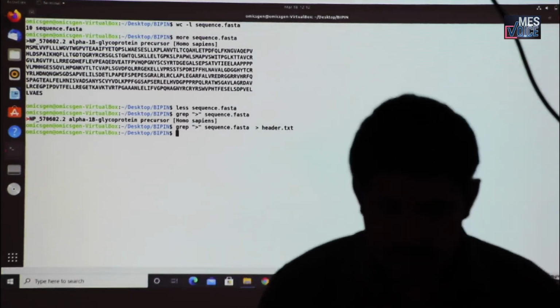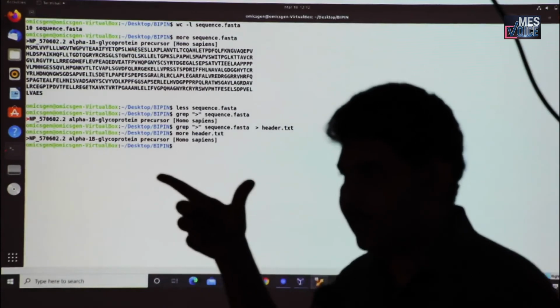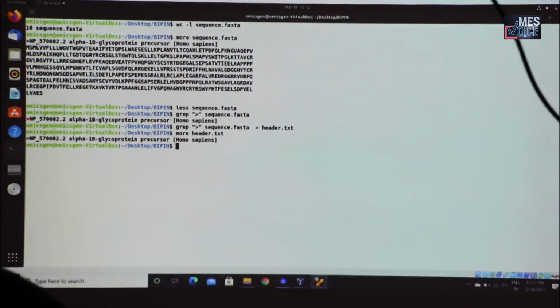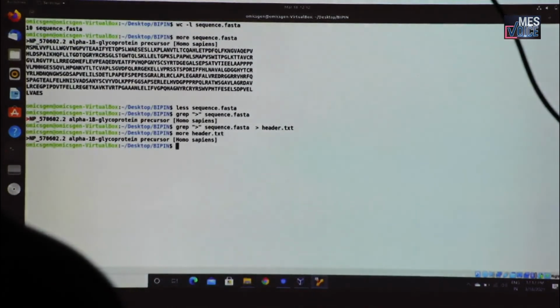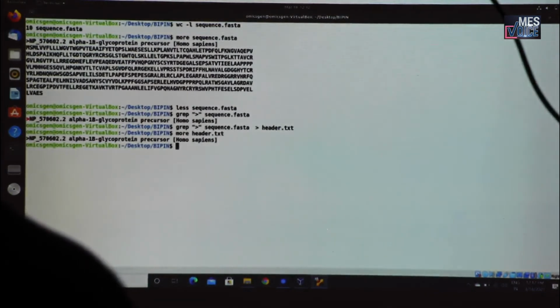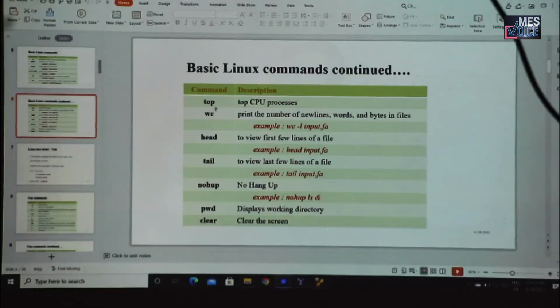So I am going to give more header.txt. You can see only the pasta headers are there. So you are processing the file. Suppose you download the complete human genome. There are a number of sequences there. If you just want to see how many sequences are there, or just want the headers, you can use this command. It will read the pasta file, extract the headers and save them to another file like headers.txt.